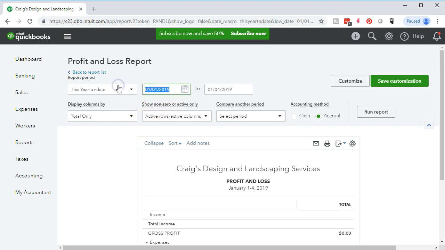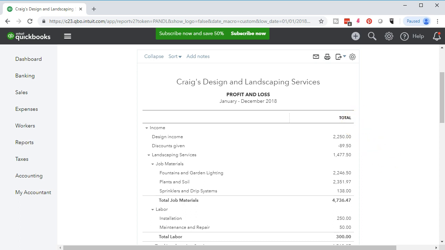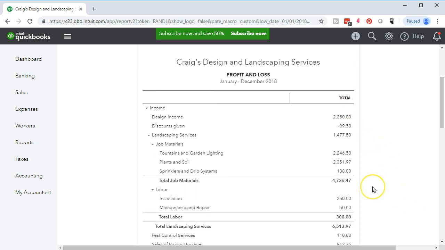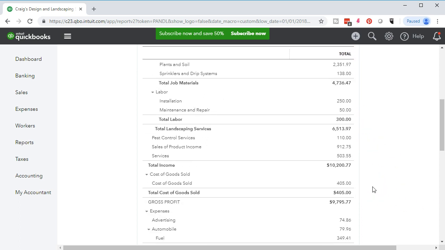We want to scroll up top and change the dates to 01/01/18 to 12/31/18. That's January through December of 2018. Then we will go ahead and run that report. So here we have that information. If we scroll down, then we're going to say total sales is 10,200.